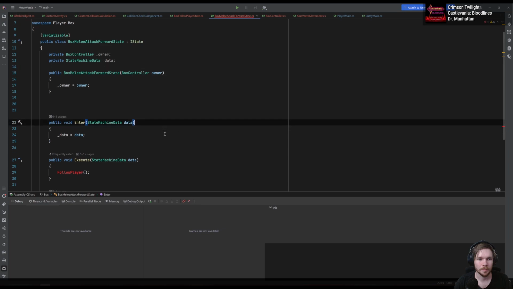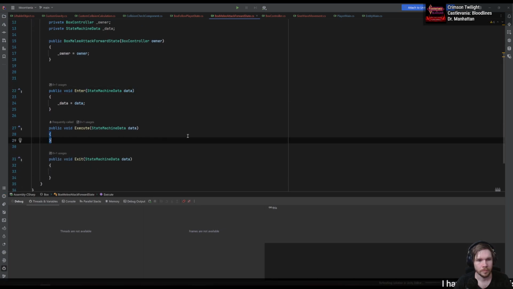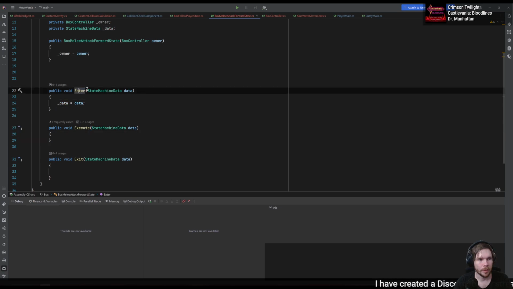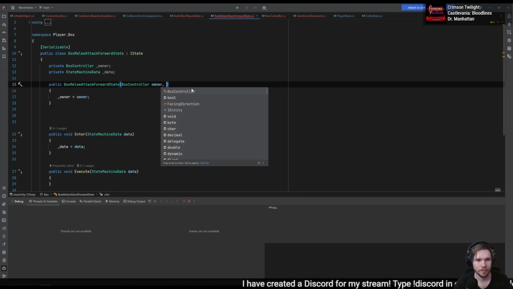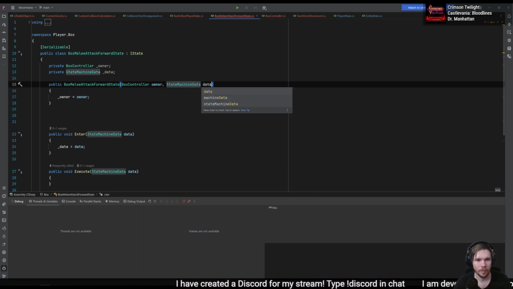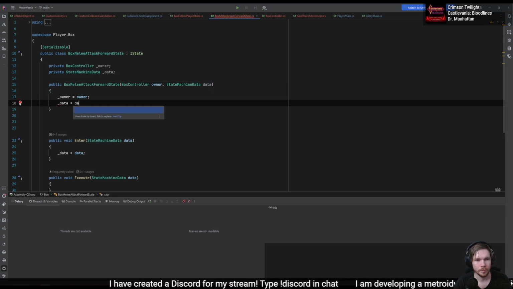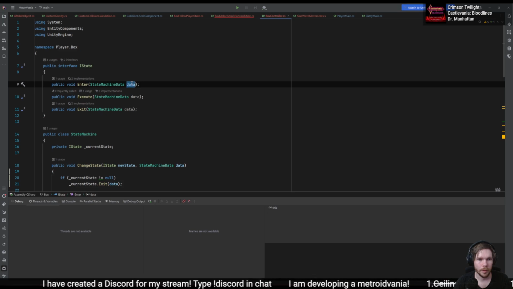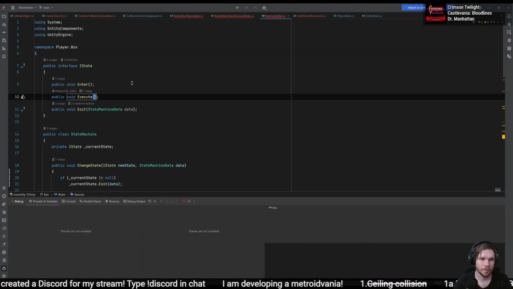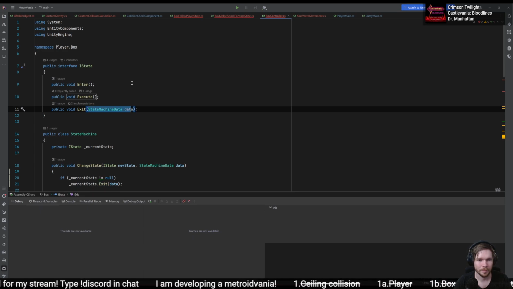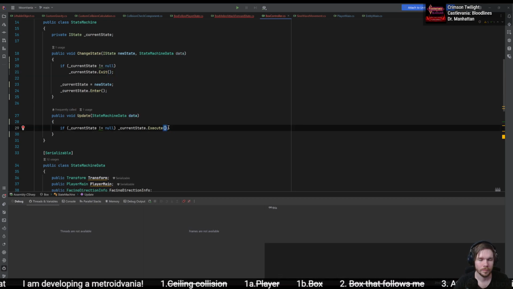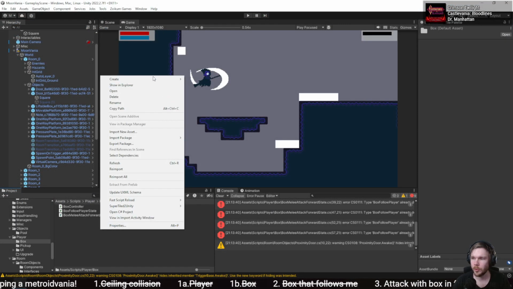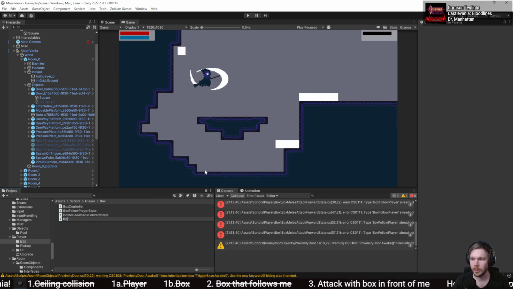All right. I only need to send the data in the enter. I don't even need to do that. I should send the data in here. Machine data. That way I don't even need it in any of these states. I'm also going to create a new class, and I'm going to call it box throwable state machine.